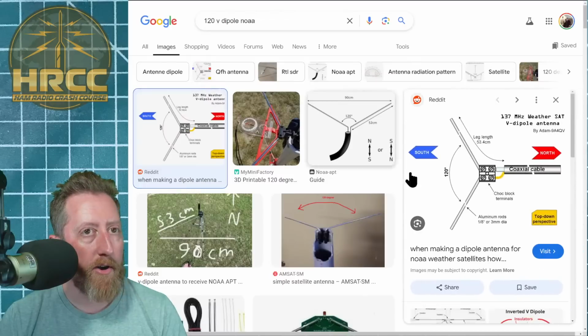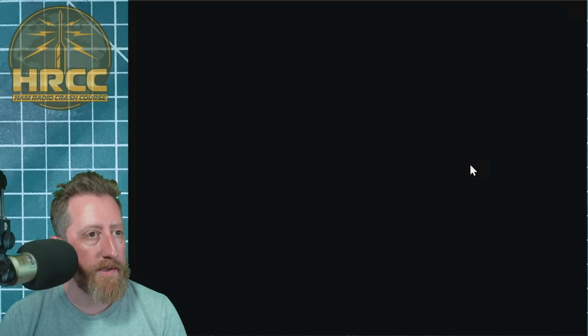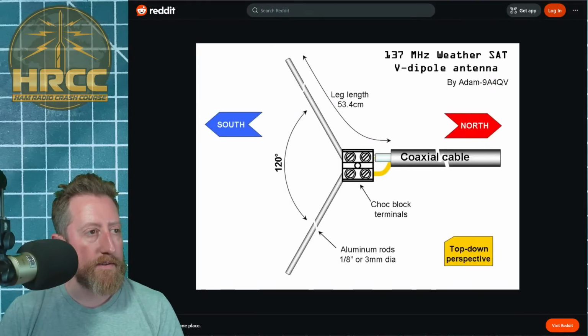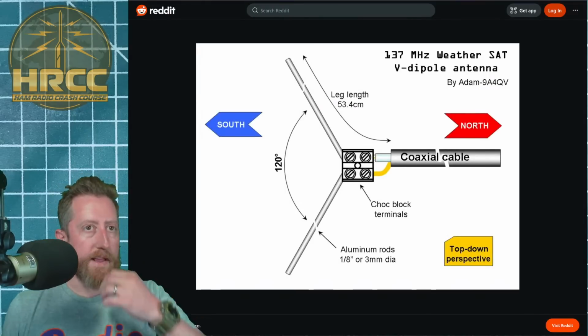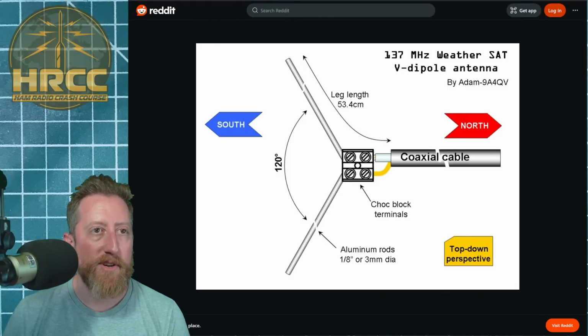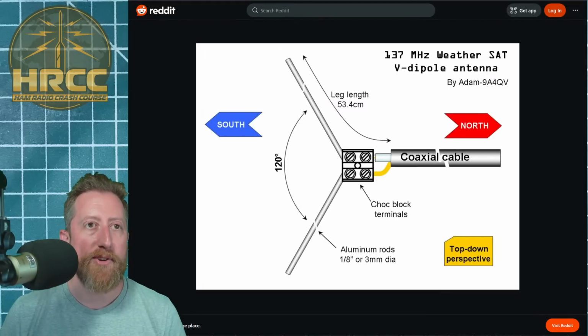Yeah, so that's really all you need to do to make yourself a functioning dipole, and that's it. North-south, you just align it along the poles like that. 130, you would tune it for 137 megahertz.